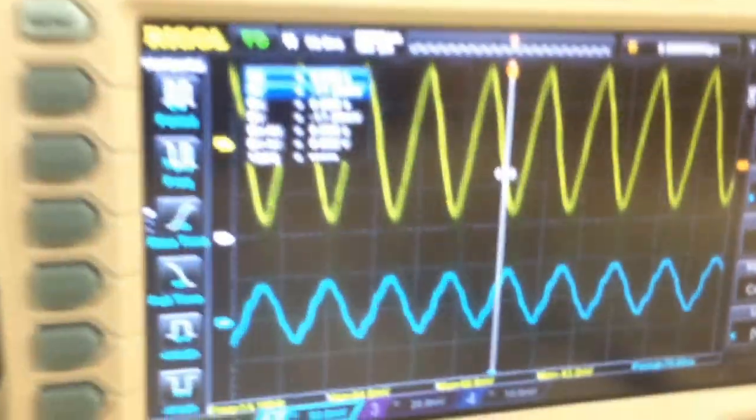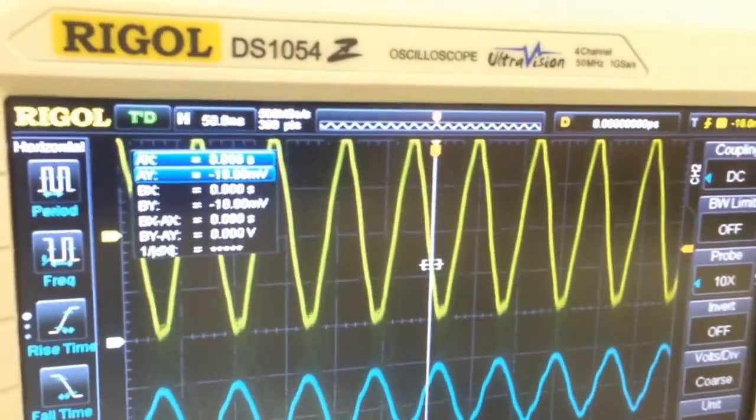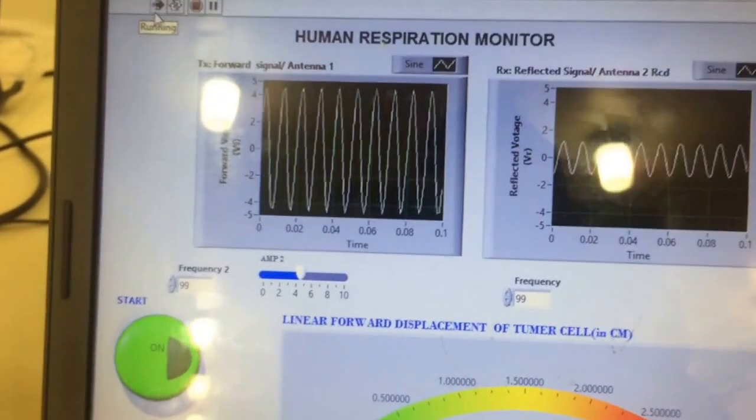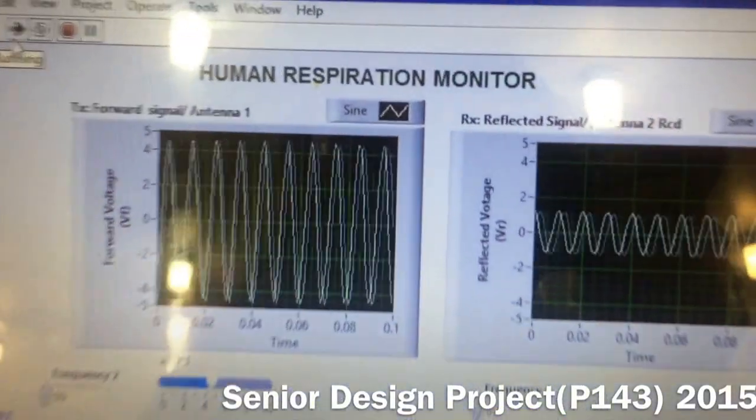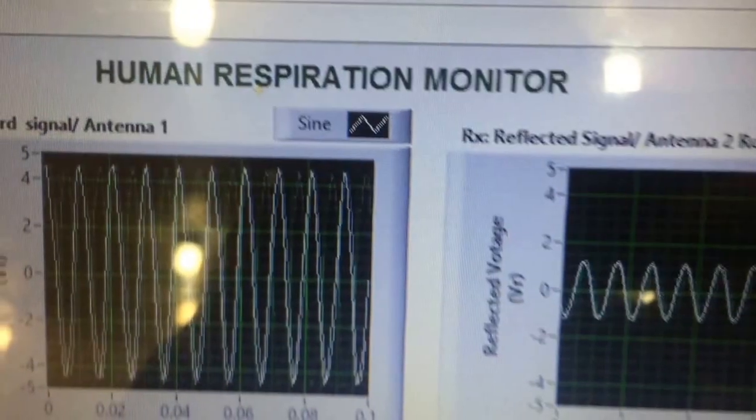Now here we can see, as we move our hand back and forth, we can see the change in amplitude of the forward and reflected signal. Now, using the graphical user interface, we will analyze those signals. We can see the 2 signals. The first is the forward signal and the second is the reflected signal.